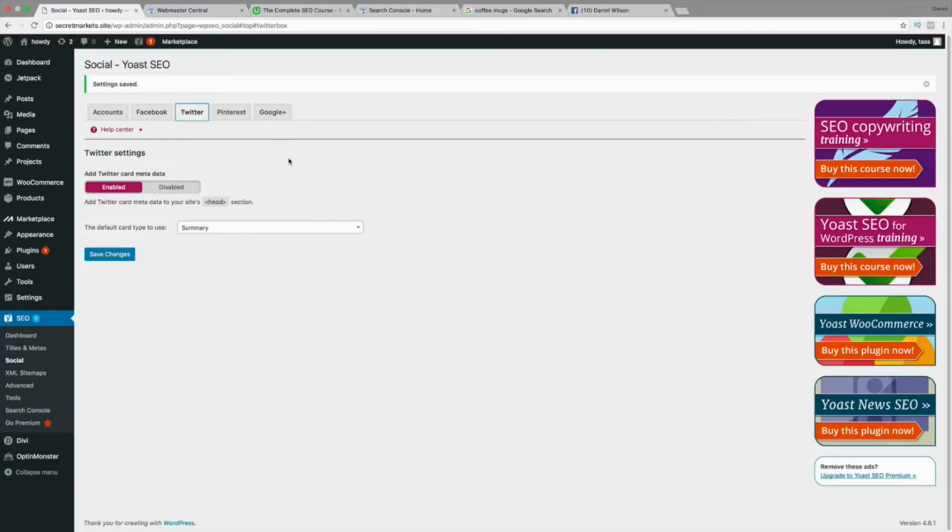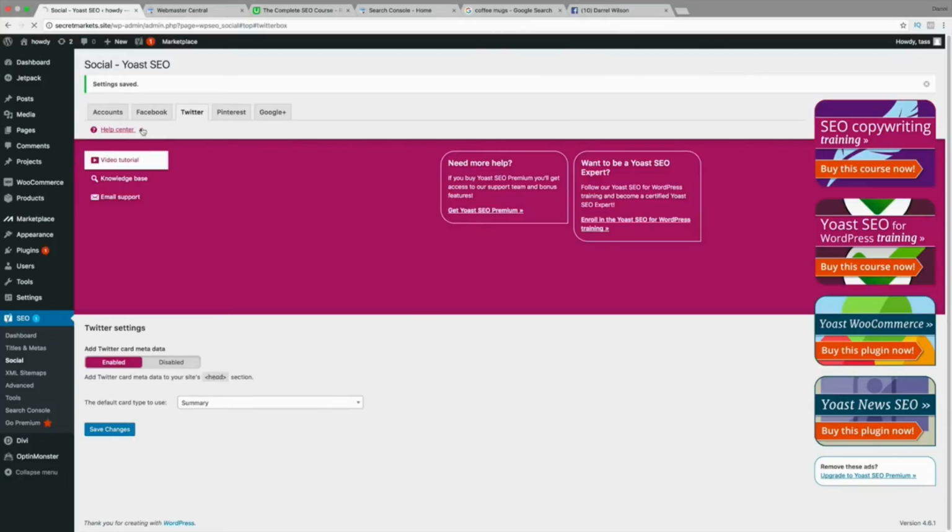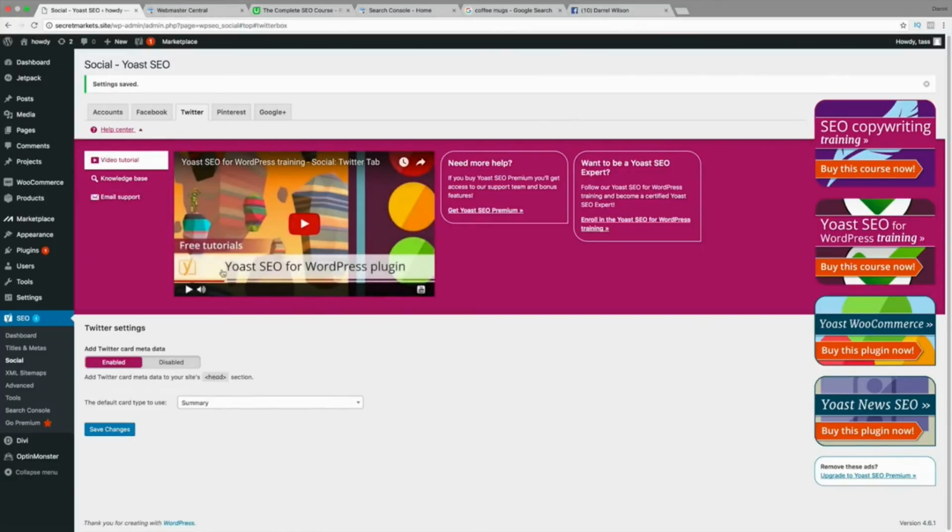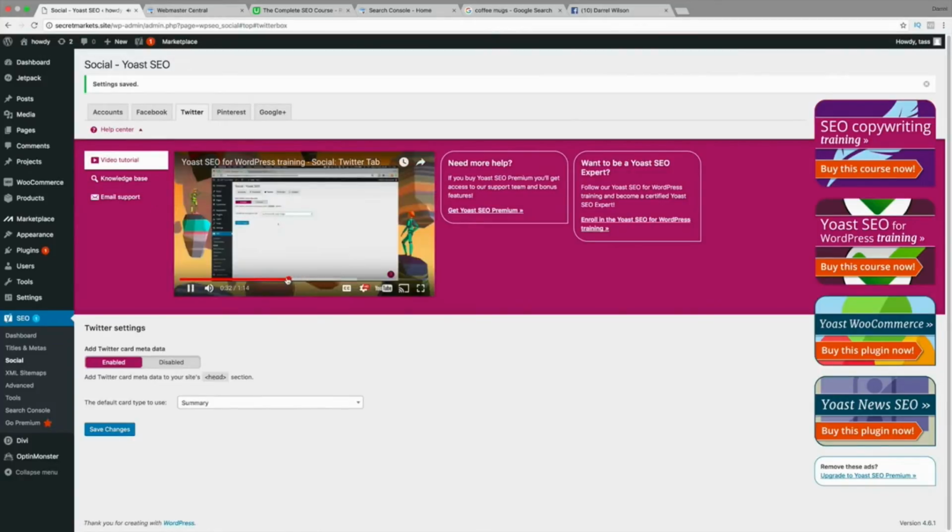Next, we have our Twitter box. So if somebody shares your stuff, how do you want it to be seen? Basically, we want the meta card there. So let me give you all an example. We can have a summary or a summary with a large image. So really quickly, we're going to go to this small section right here, and I'm going to show you what it looks like. Let's see right here, just like this.